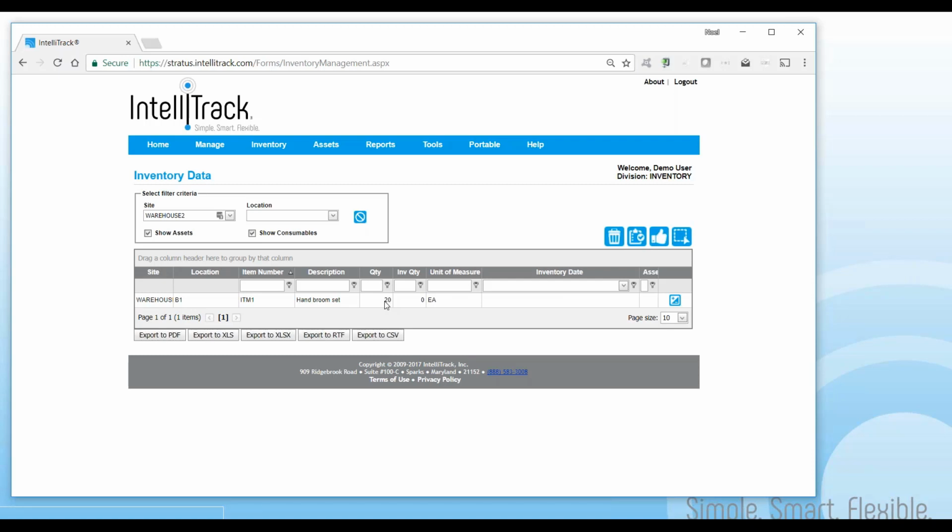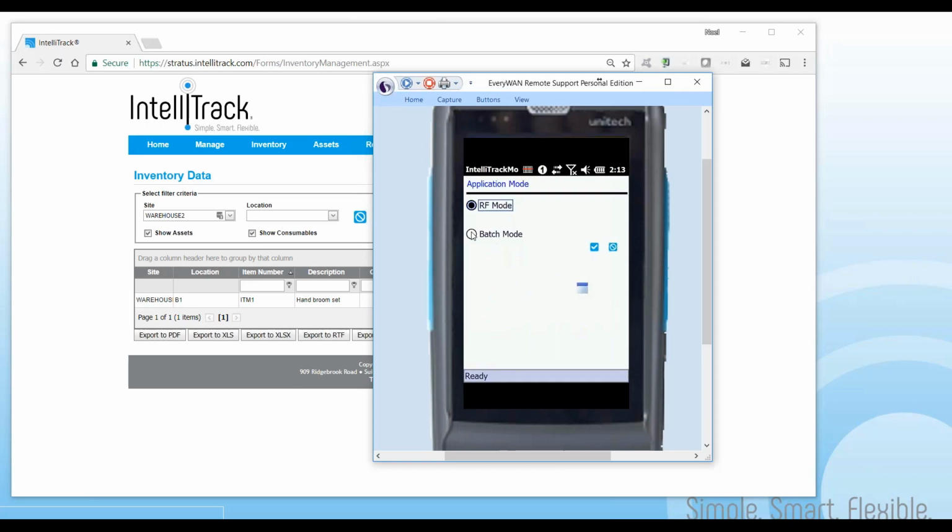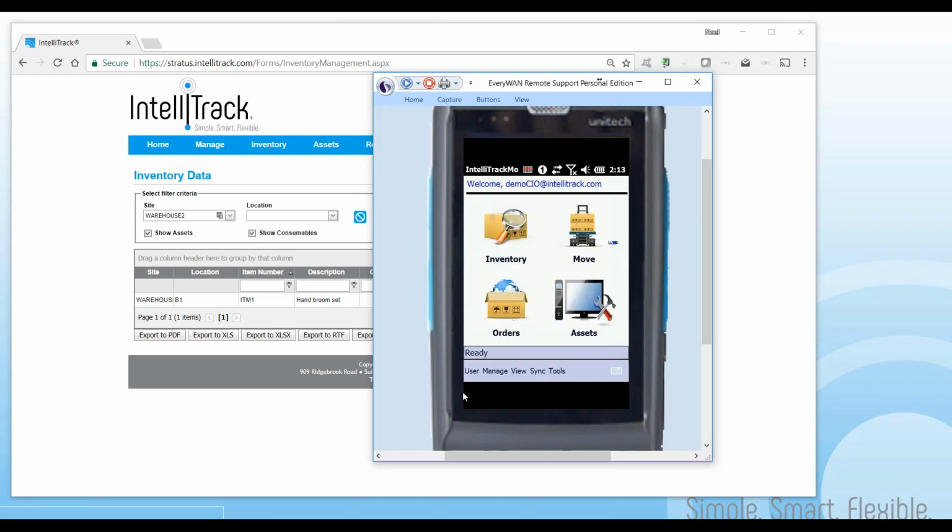Okay, let's switch now over to batch mode. So let's go back to the main menu of the application. Let's choose Tools, Mode, and this time we're going to switch from RF mode to batch and click the Save button. The application warns me that I do need to log out and restart the application, which I'll go ahead and do.